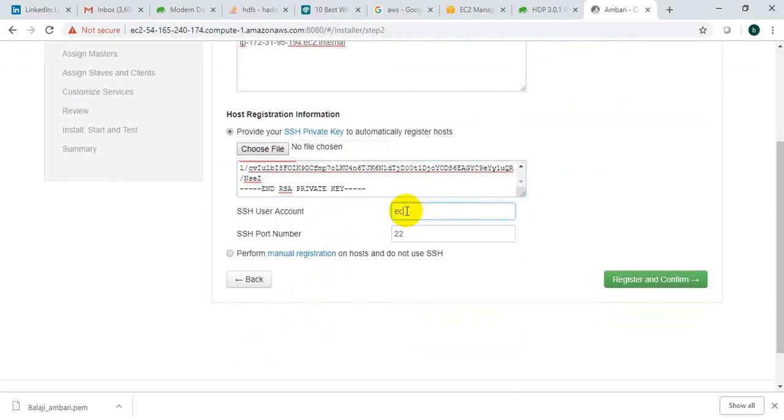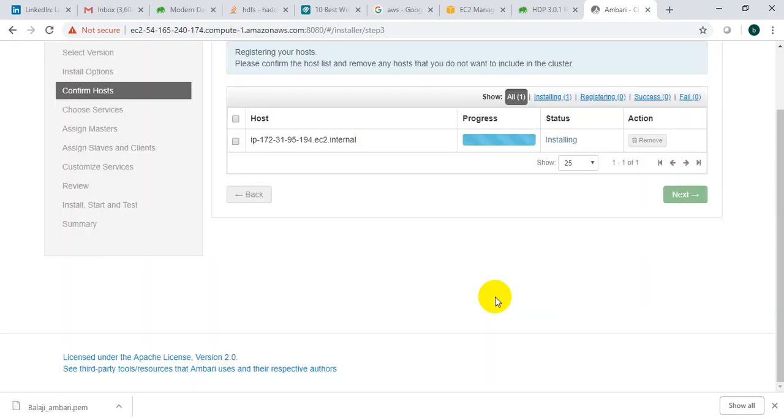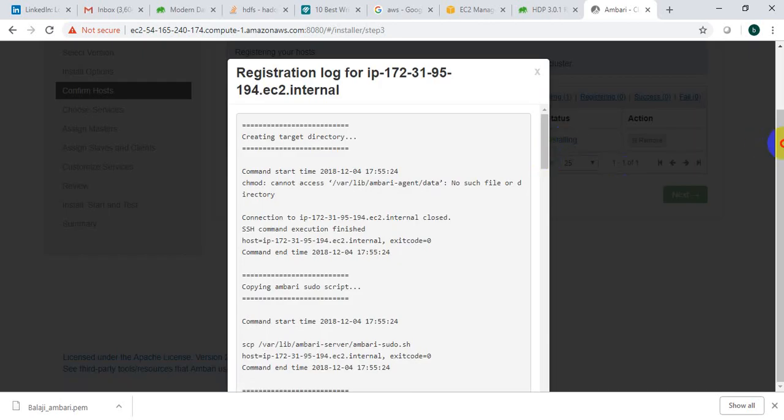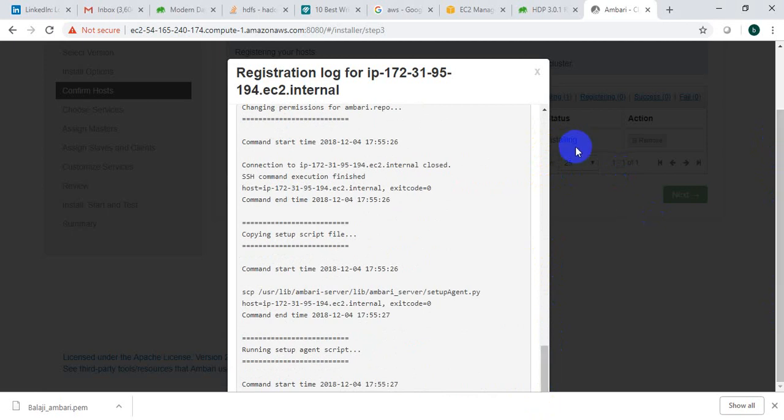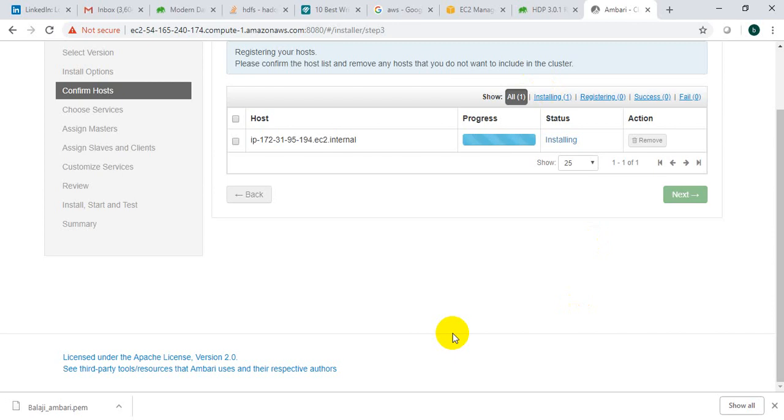Here you use the root user, not ec2-user. We have used ec2-user. If you want to use the root user, you have to provide this root user also in the sudoers file. Since I have not set any sudoers file, it is not required. After that, you click register and confirm. Now the agents and everything are installing. You can check the progress, how it is creating target directories, all those things. You can check the status progress here also, the backend commands, all those things. Since I am using only one agent machine, that is why I have given this.